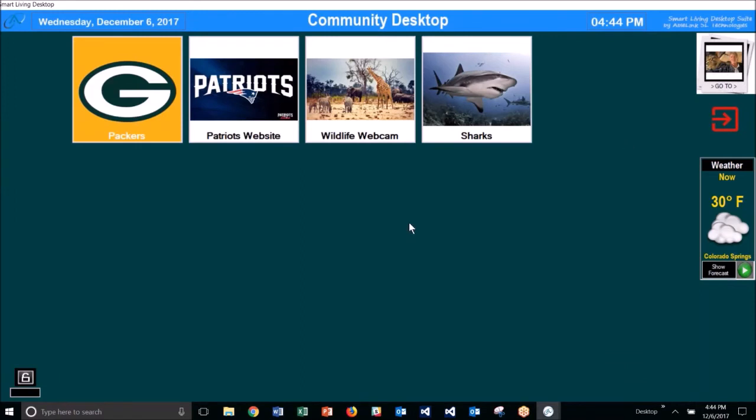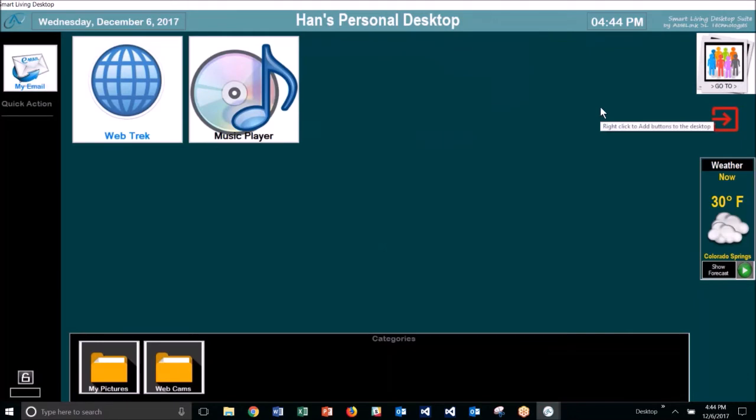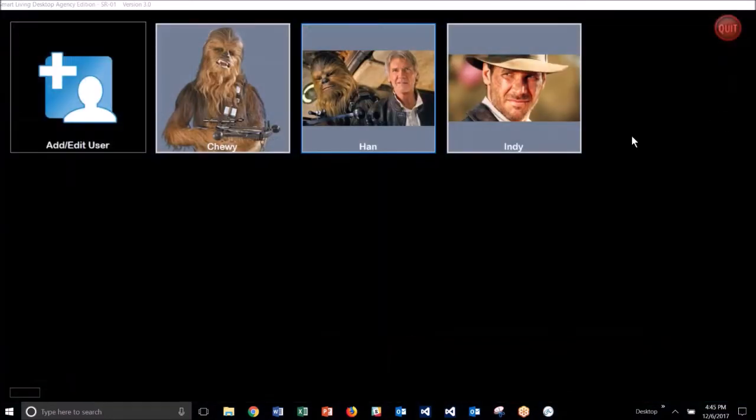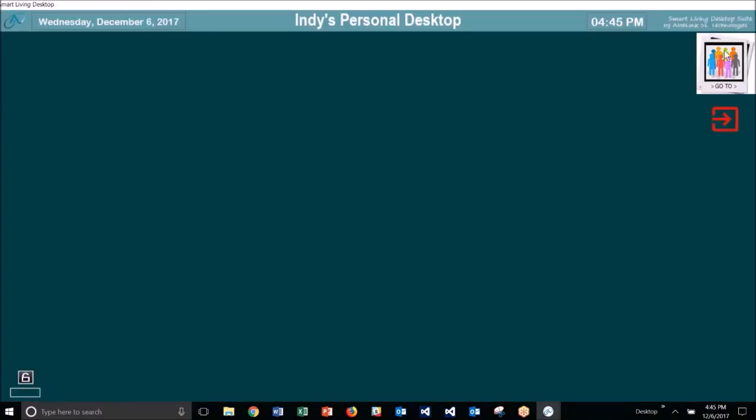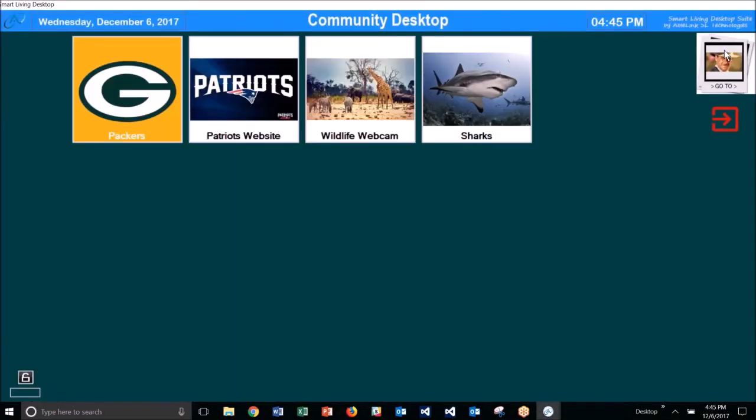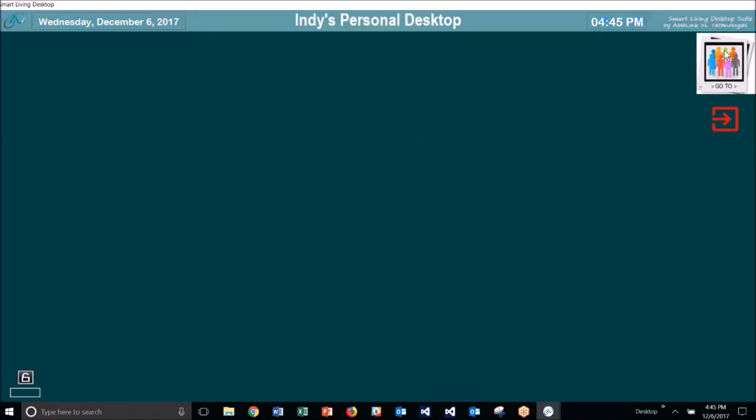That takes you to the community desktop, and there are buttons on the desktop that can be added, which would be common use buttons that anyone might make use of. To get back to your desktop, you click on the image on the top right again. So that's a toggle back and forth between the community desktop and the individual's personal desktop. Just to show you that that is the same content that others access, if I go to Indiana here and click on the community desktop, he also accesses the same set of buttons in the community desktop.